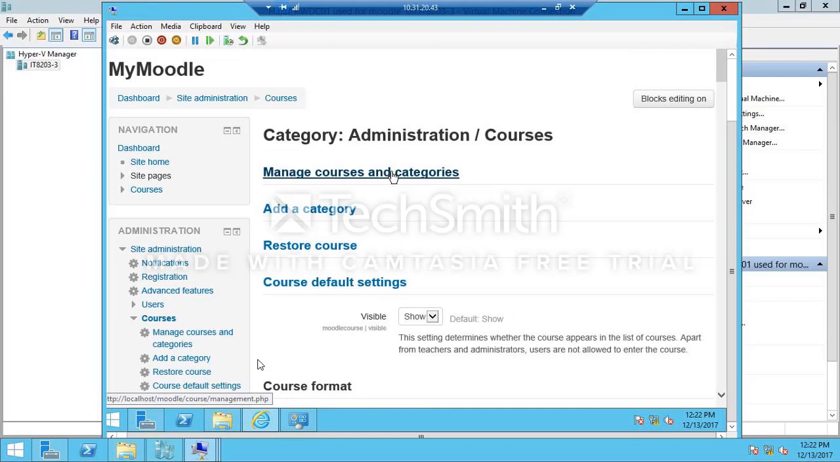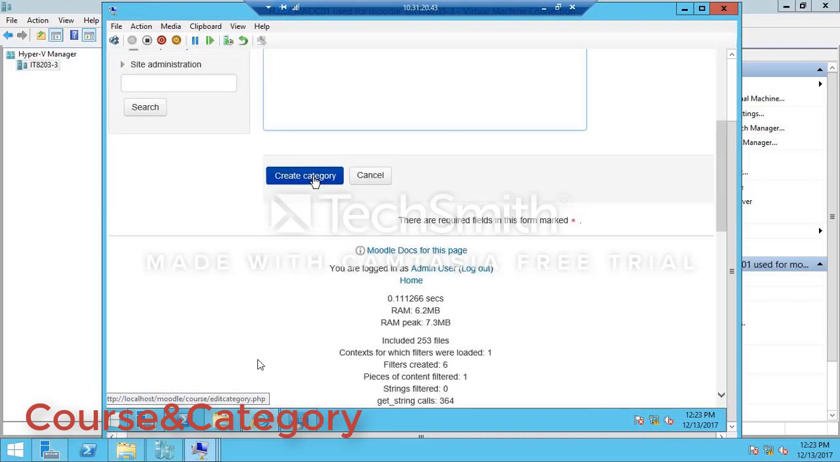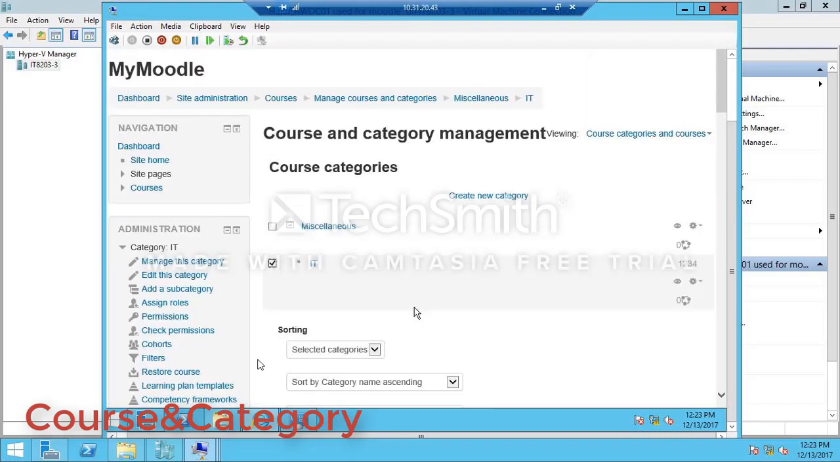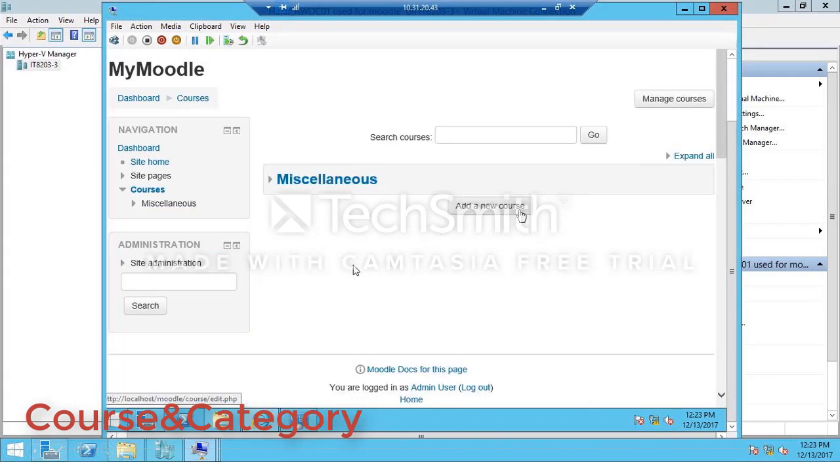Another feature is to manage courses and categories. I'm going to add a category now. Create a new category, IT, and create category. This is the category. Now you can assign different permissions for the manager, course creator, and so on.